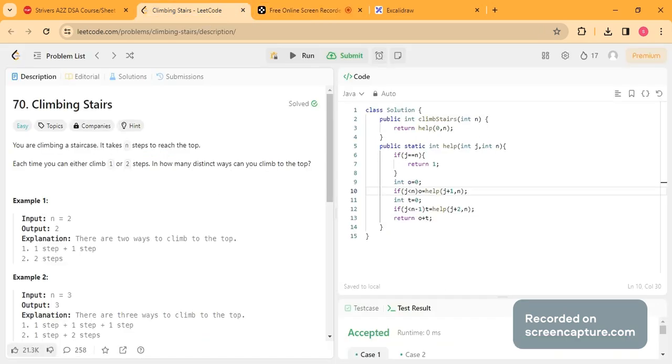So this is a simple climbing stairs problem. We are asked to basically climb the stairs from the nth step to the 0th step, or you can assume it to be 0th step to the nth step, and we are allowed to take a maximum of one or two steps. So it is asking in how many distinct possible ways we can climb up to the top.